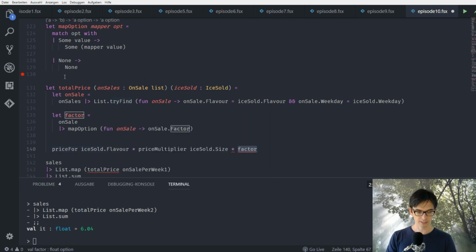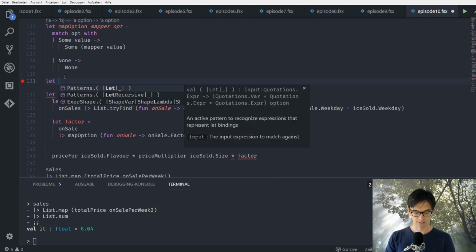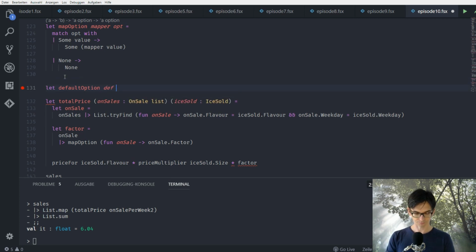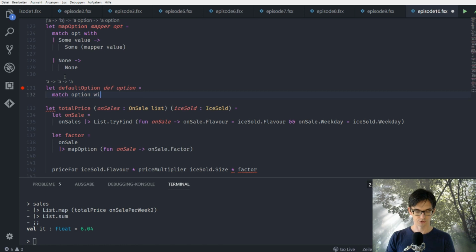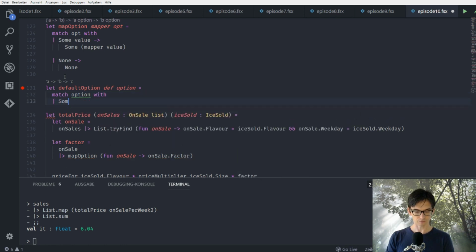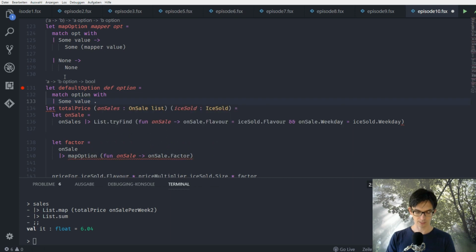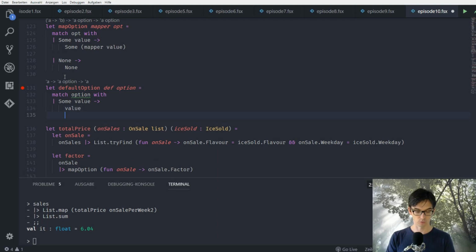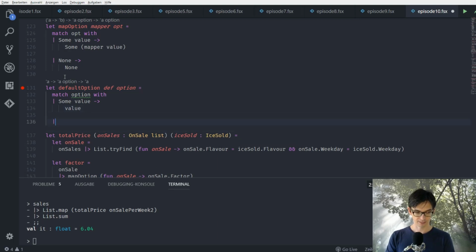Let's do this. We need to define a new function. Let defaultOption. This function gets a default value and this option. And in here we say match option with Some value. And when we have a value, we want to return this value and not wrapped anymore, because we want to work with the actual value. If we don't have anything, what should we return? Well, we should return the default value.